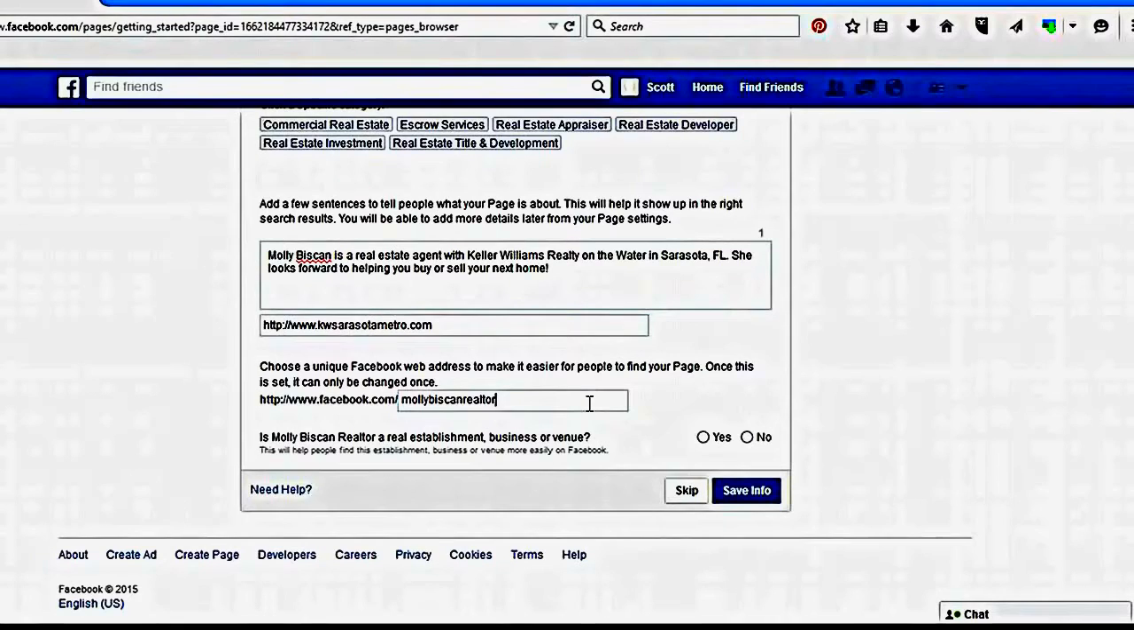All right, you can put inside whatever you want to. So now on your business cards or on your email signature, you can now say, hey, find me on Facebook. And then you can just put inside, you know, search for Molly Biscan Realtor, whatever you want to put inside for that. Or you can just say /Molly Biscan Realtor.